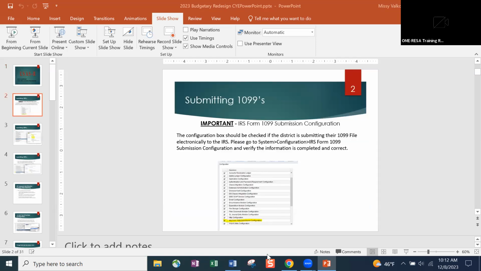So on page 2, we're going to start out with submitting 1099s. There's a configuration set up in USAS that needs to be completed if you're submitting your 1099s to the IRS. I went through and logged into everybody's USAS instance to make sure that the information was at least in there. I didn't verify that it was correct, but I verified that it was at least in there.